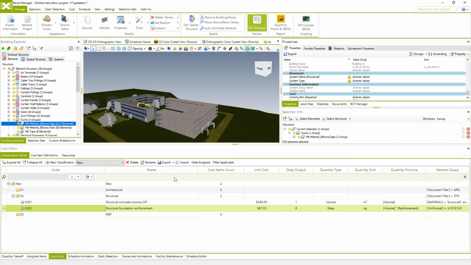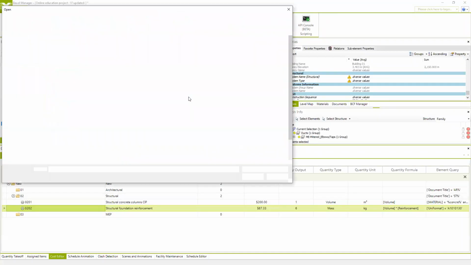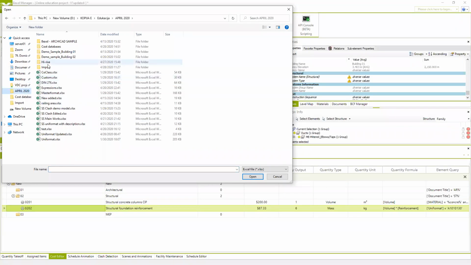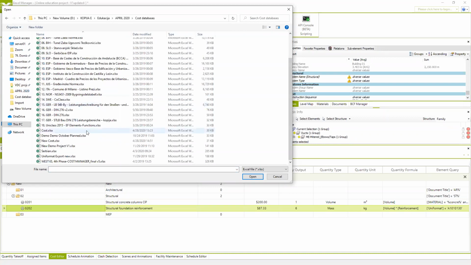So one way is to update an already existing cost classification, or we can create a new one and import it from scratch. In this case, I'm going to import it as an update. We're going to choose from the list of available cost databases, in this case, the one that we just created, new cost.